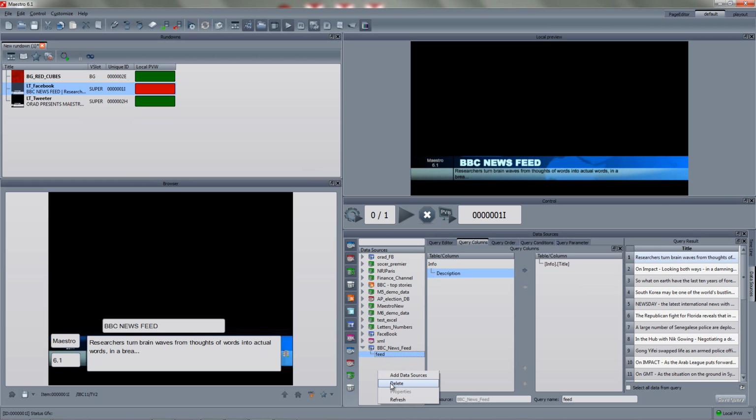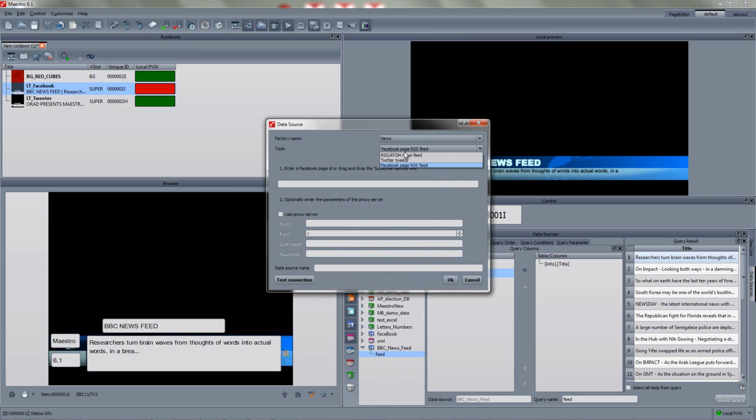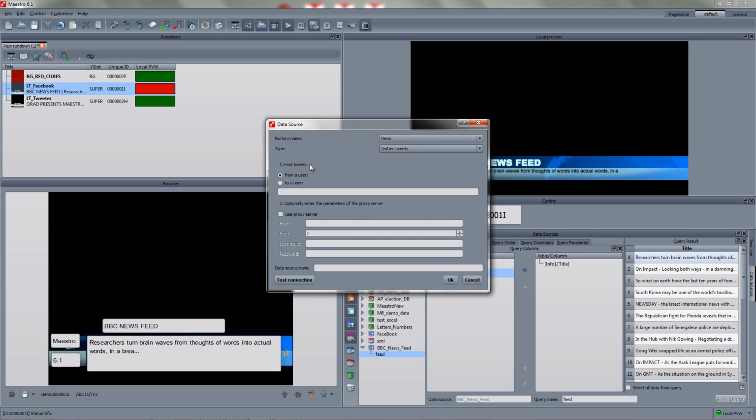Now let's take a look at Twitter, and here the connection is even easier. So again, define a new data source. Instead of Facebook feed, we'll go to Twitter tweets, and now we have two options. Either we want to follow a specific user, so whatever this user is sending, we will be able to see, or anything that was sent to a specific user. Again, this is something that we can follow.